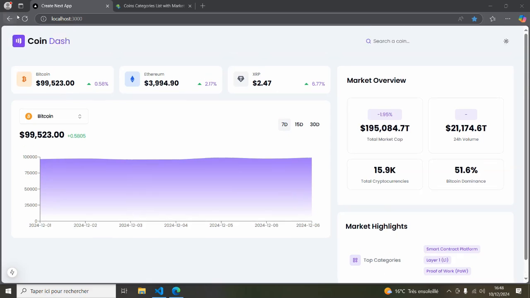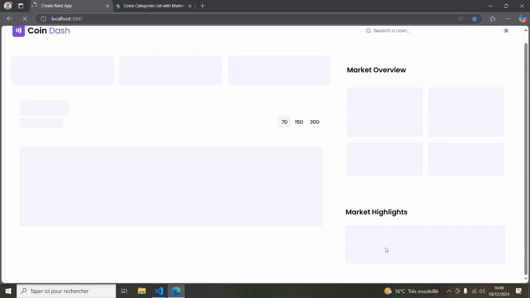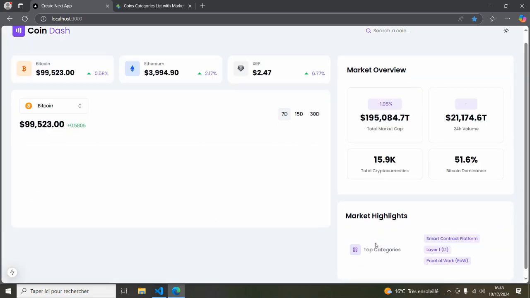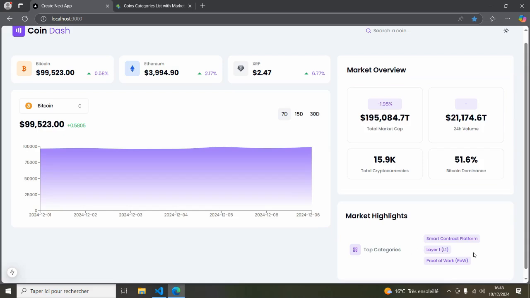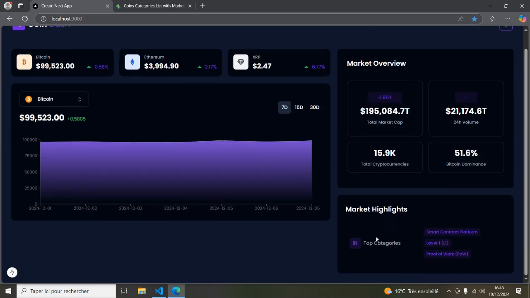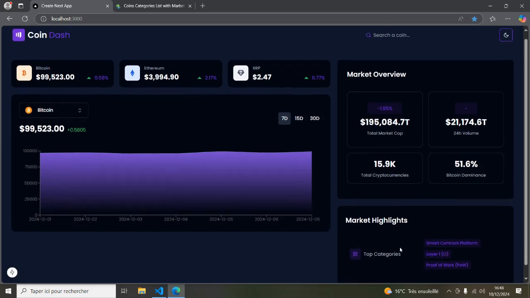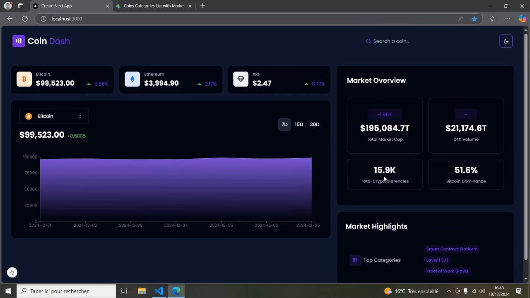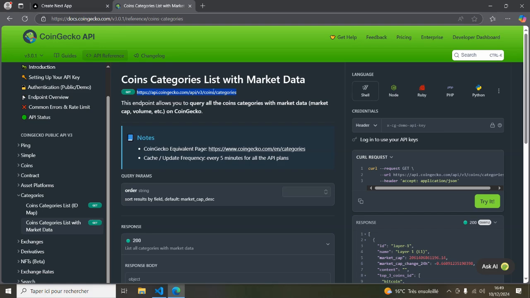And also, if I reload the page, we're going to have the skeleton just waiting for the data to be fetched rather than just showing an empty place in here. And if I turn the dark mode on, as you can see, we can clearly see the information when the dark mode is on. And before I start talking about the code, I want to just show you the API that we're going to use from the CoinGecko API, which is this one.